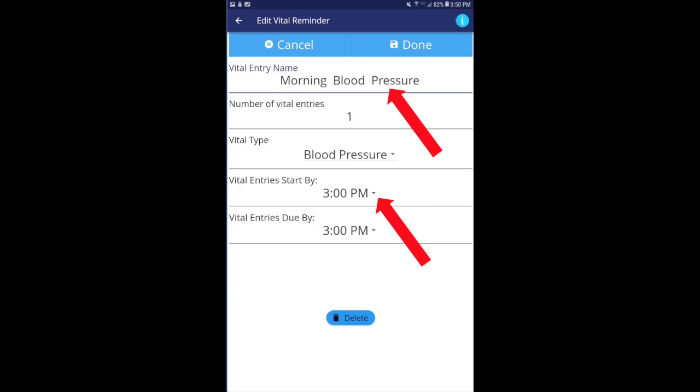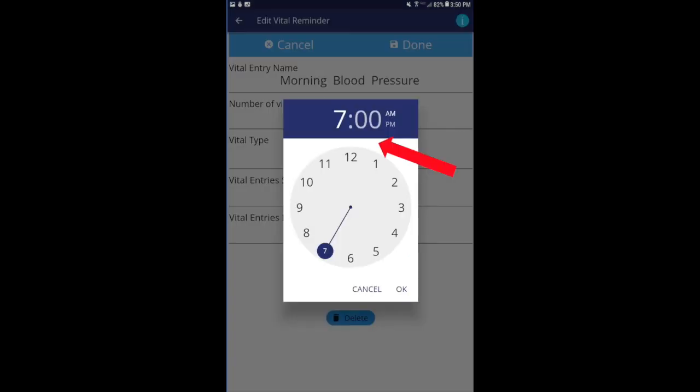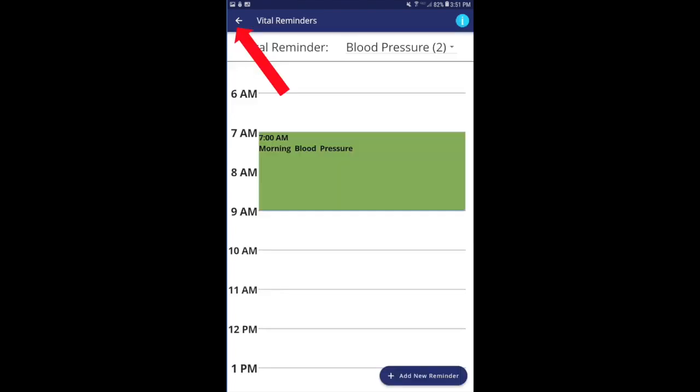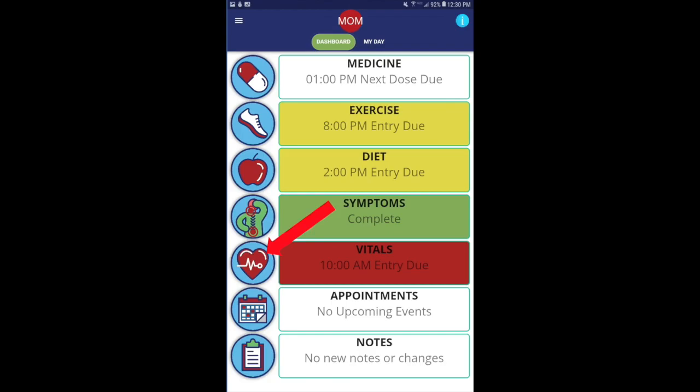And the last thing we want to do is to set up our entry and ending times. We can use the clock feature for that purpose. Once that's in, we can tap Done to be finished. And this shows us that we've created a morning blood pressure entry for 7 a.m. to 9 a.m. Next, just tap the back arrow, and that brings us to the dashboard.